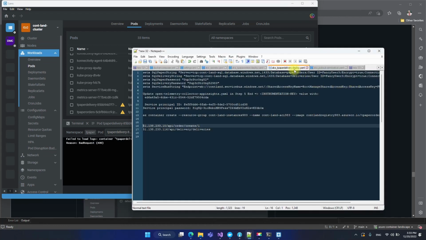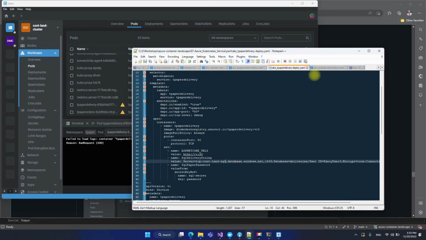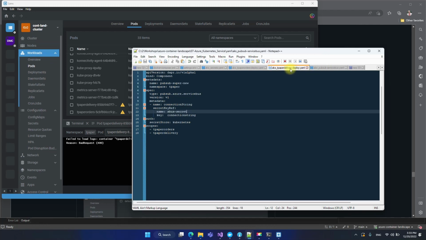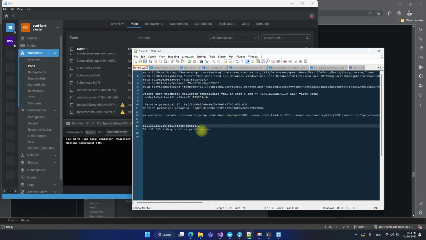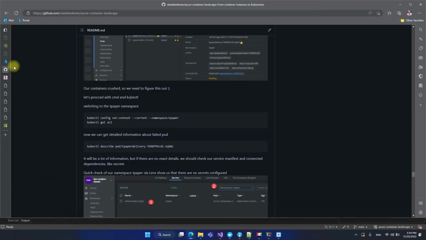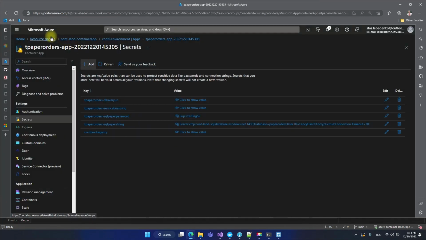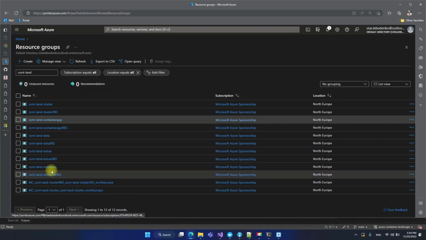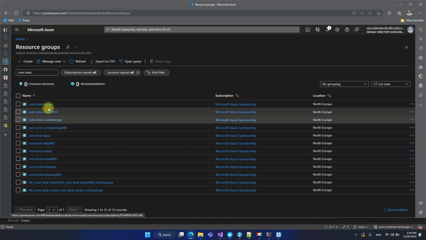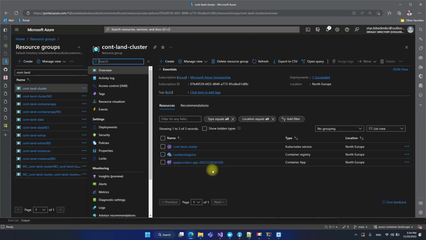So what we need to do is quickly check the name of our container registry, and we can see that it's the wrong container registry inside this manifest. So we need to fetch the correct one. The correct one would be taken from the Azure portal, because we have it right here. So it's container apps, not instances, cluster, container lens cluster, and we have the container registry.